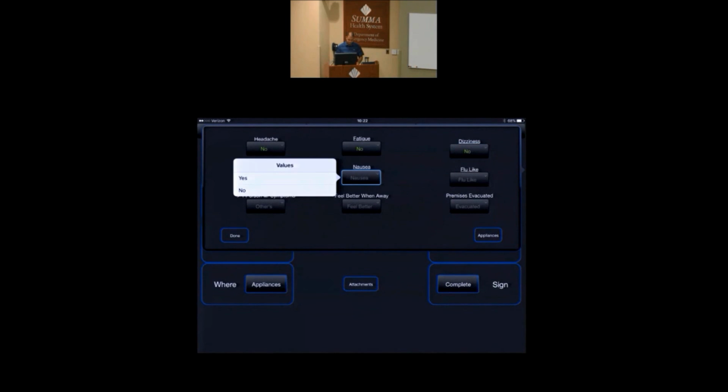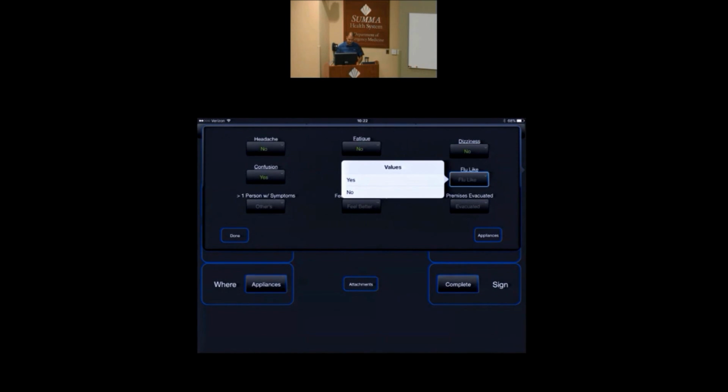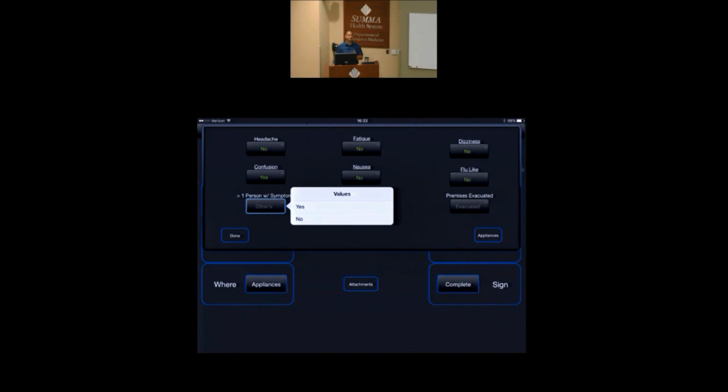Any fatigue, dizziness, confusion, nausea, any flu-like symptoms? Is there more than one person with symptoms? Do you feel better when you're away from the residence or the structure? And did you evacuate?